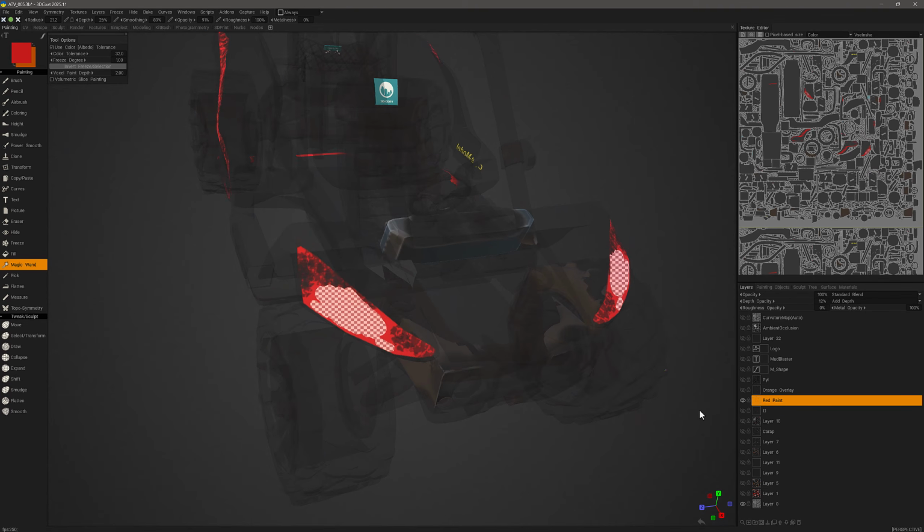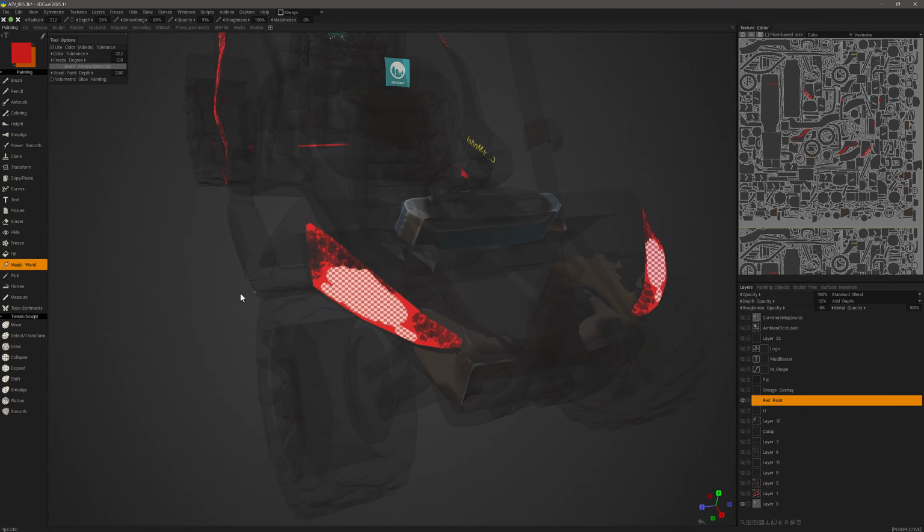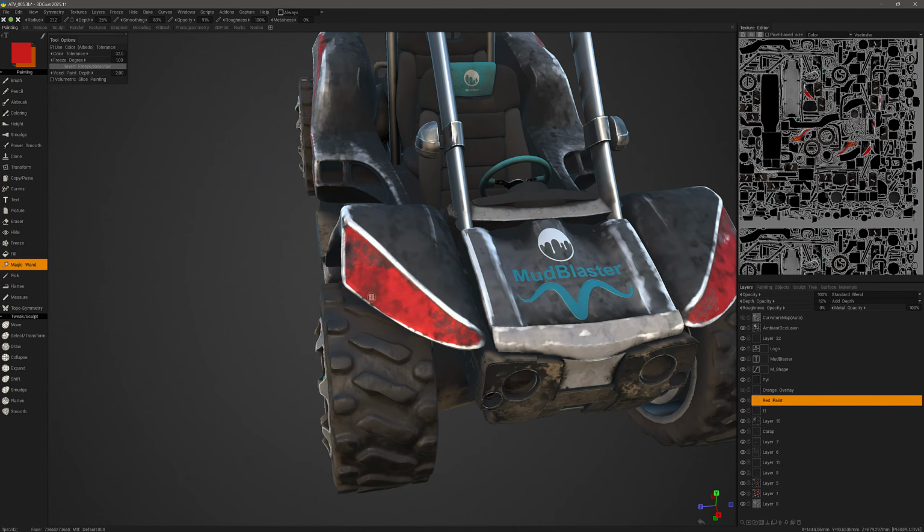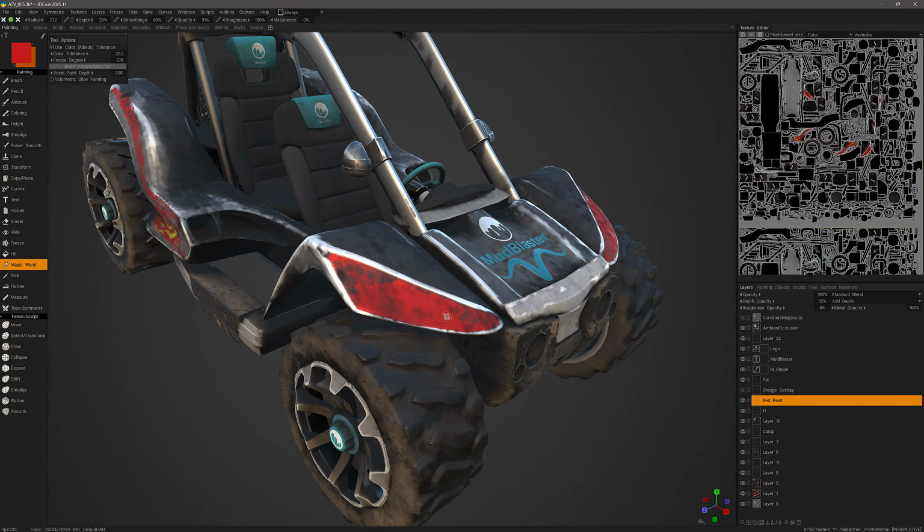Okay. And now let's hit Control D to unfreeze all. And I'll hold down the Alt key and click on the visibility icon. And you can see our colors now match more closely.